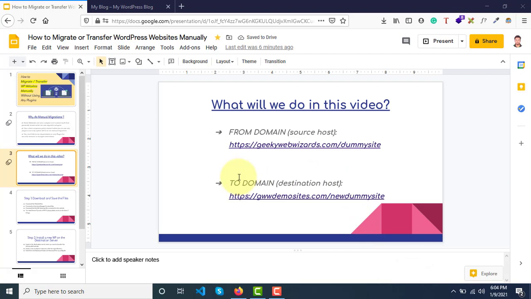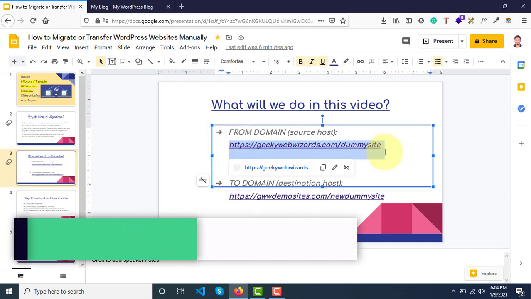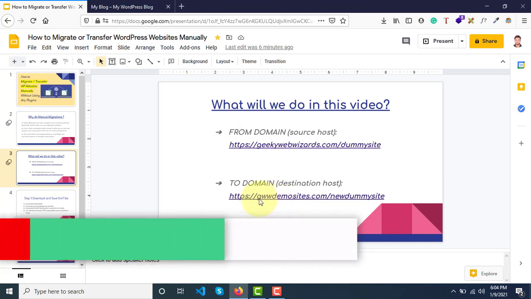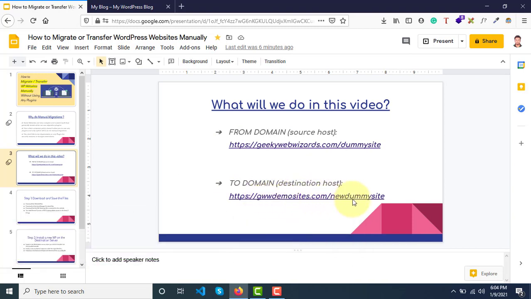However, it's a dummy website, but still it's a complete website with all the certain pillar pages and everything. So in this video, we have this dummy website and we'll be transferring it from this server to a new server under the URL gwwsites.com/new dummy site, from /dummy site to /new dummy site. The URLs are changed, in the sense both are different servers. Fine.